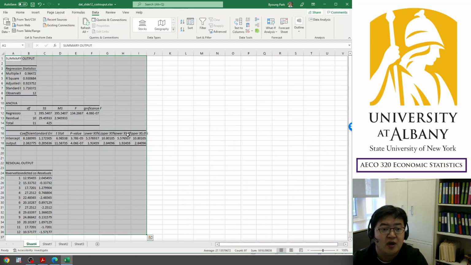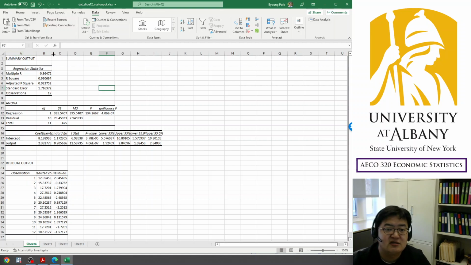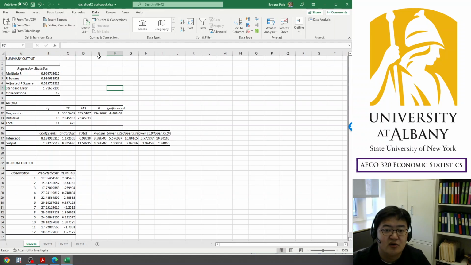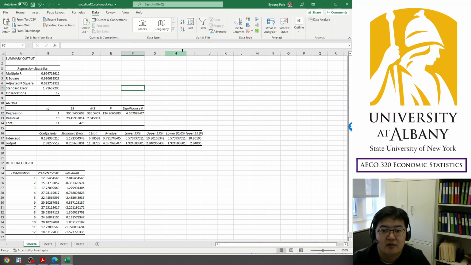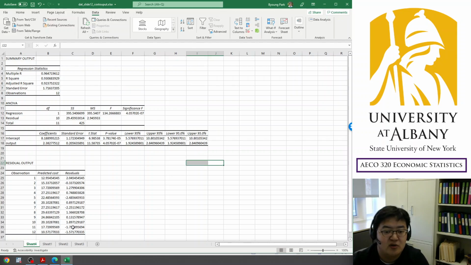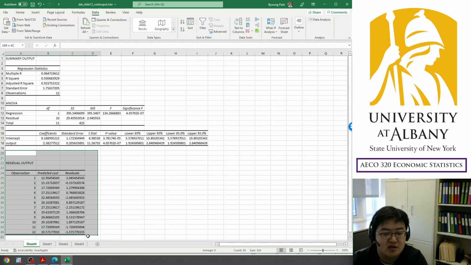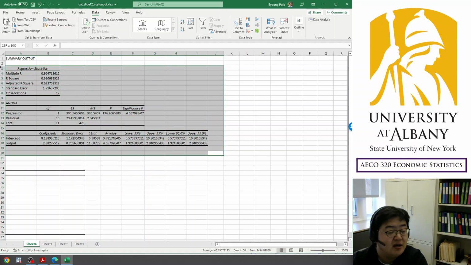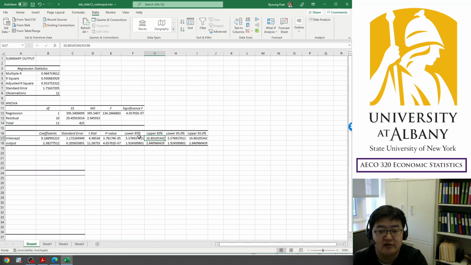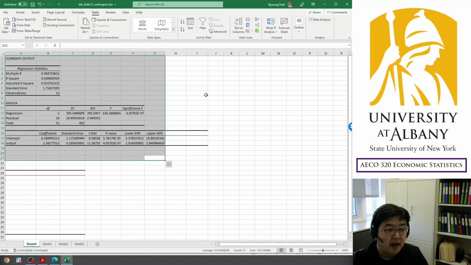Let me delete it. And then on this side, there are a lot of things going on in here. So let's look at this. The last one is not important, so I'm going to delete it. We will look at these three tables. Those are repeated, the same thing, so I will delete them. So these are the main output from the regression analysis.